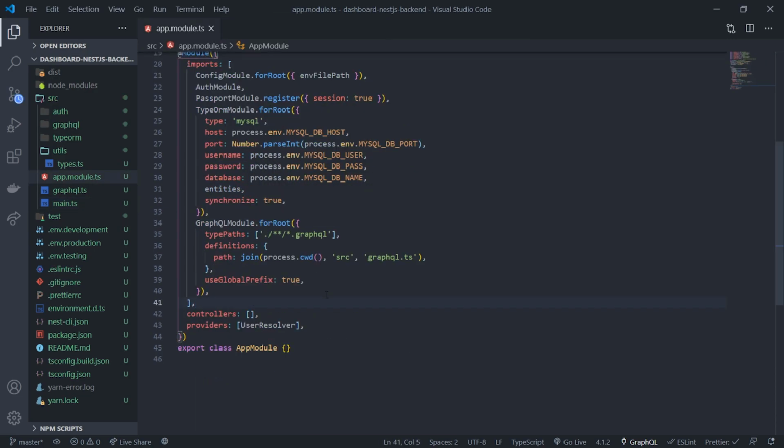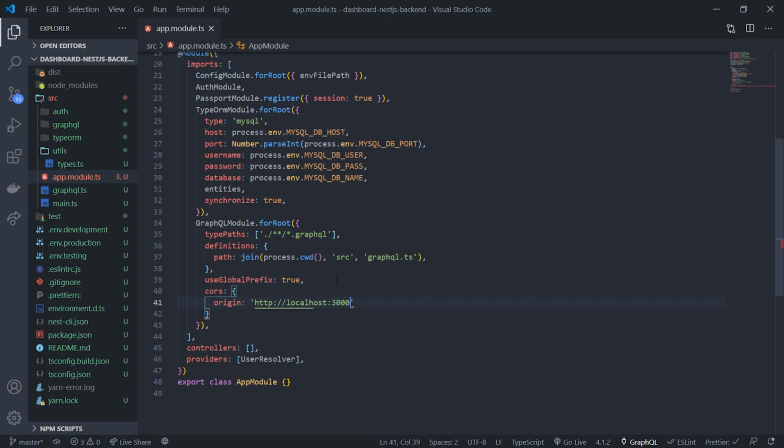Then we're also going to go inside the GraphQL module, right inside the forRoot, and set CORS over here. We're going to do origin, and then http://localhost:3000. I think you need to do both for it to work. So I think this should be the bare minimum setup for all of our GraphQL.